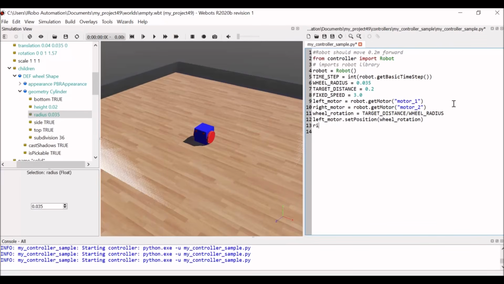Right motor dot set position, again wheel rotation. So now we are defining the position, that is the number of rotations we are defining to the left motor and right motor. Okay, position we decided, but now it should move continuously till the target, right?